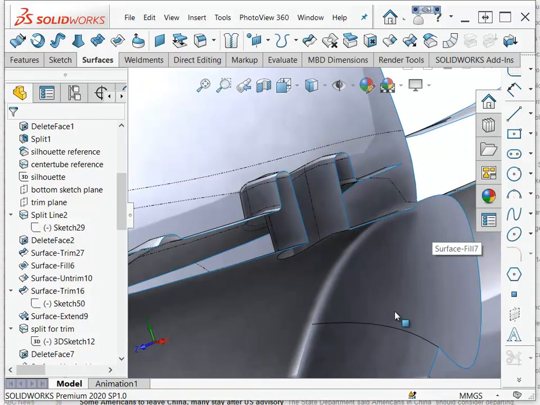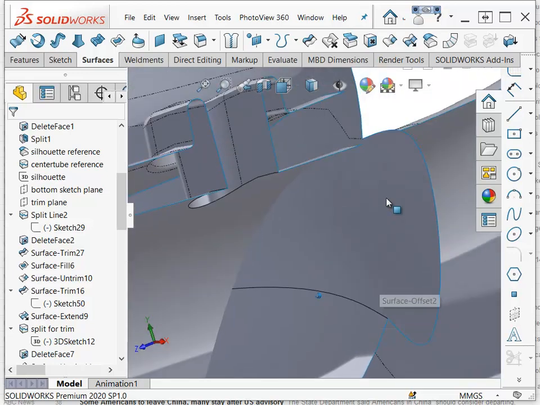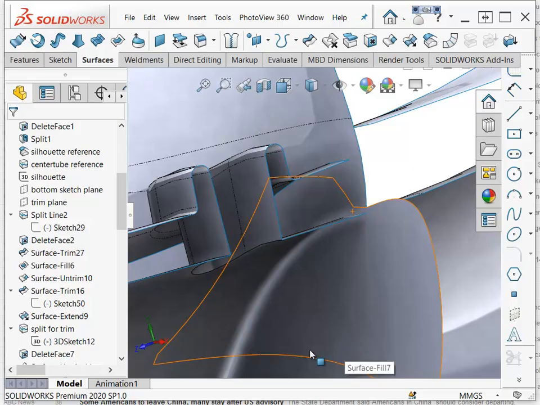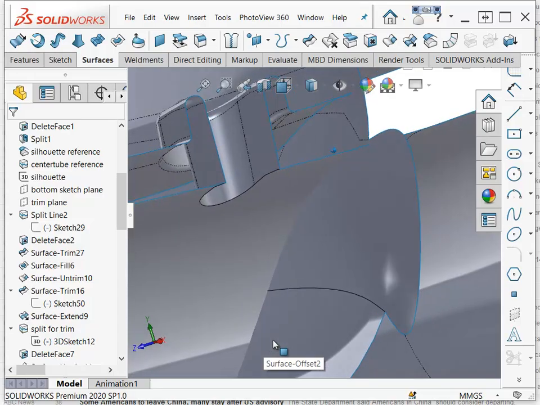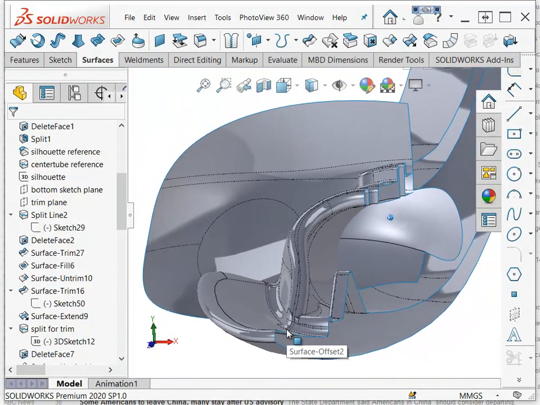And you notice a couple of things. Down here, it really didn't get a good tangent connection, which doesn't matter because we're going to trim that out. Up here it did.